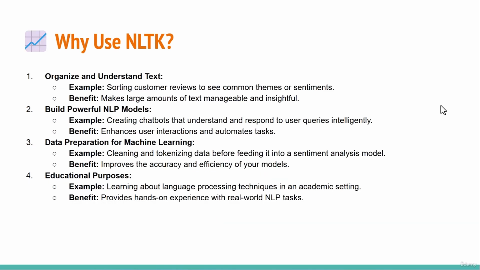Why is NLTK beneficial for us? Through it, we can organize and understand text. These are things that might be necessary for your work, or if you want to understand such concepts, then you can install Python or use Google's online Python tool, Google Colab. You can apply these processes and see what happens to your content.